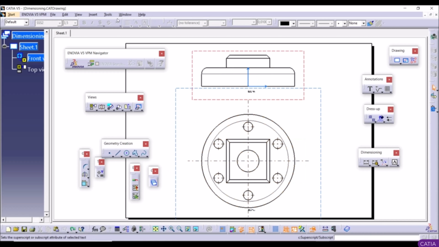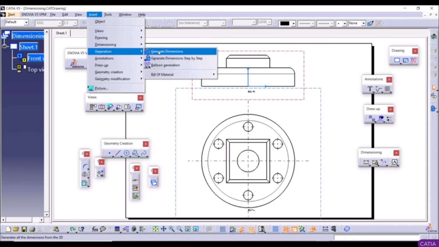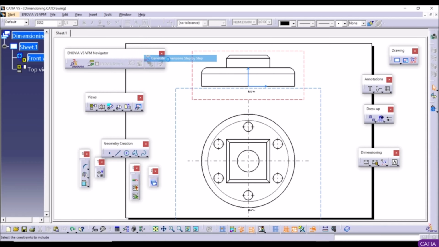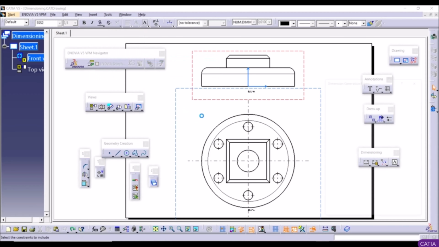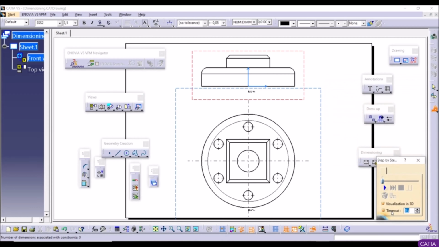Like this. Let's go here to the insert again. Let's go to the generation, and here we have generate dimensions step by step. Let's select this one. Now let's go here with OK. And now here we have an option. So we're going to create one dimension by dimension.